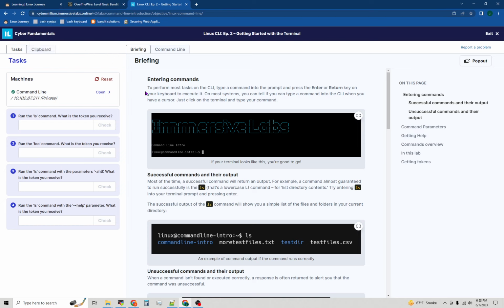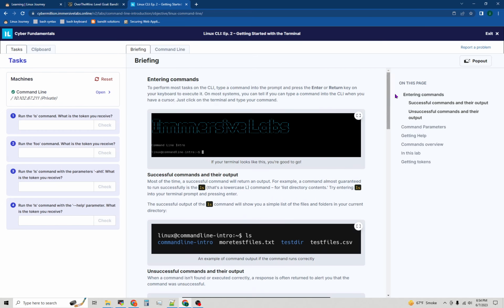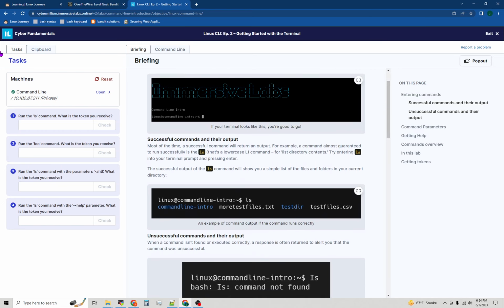Entering commands. To perform most tasks on the CLI, type a command into the prompt and press the enter or return key on your keyboard to execute it. On most systems, you can tell if you can type the command into the CLI when you have a cursor. Just click the terminal and type the command. They should honestly have a more interactive thing here. I mean, there's a lot of sites that have that. If your terminal looks like this, you're good to go. Okay.